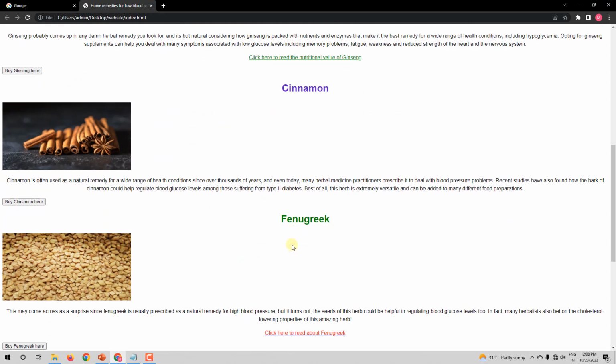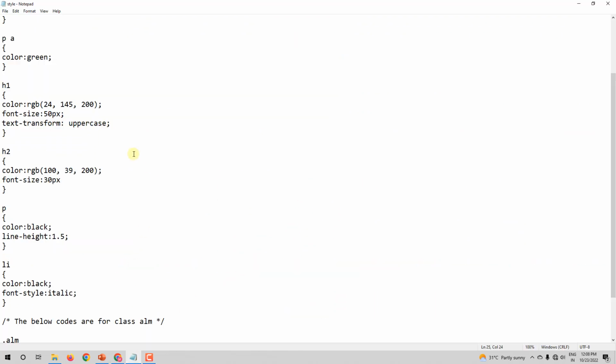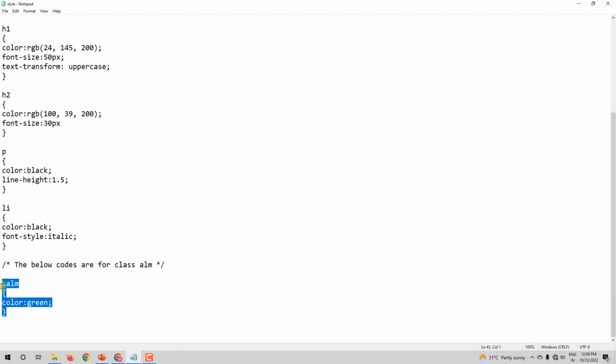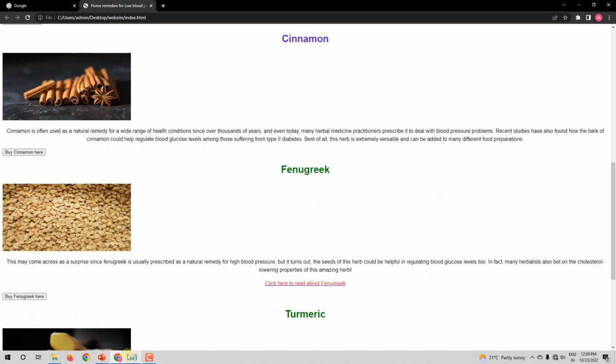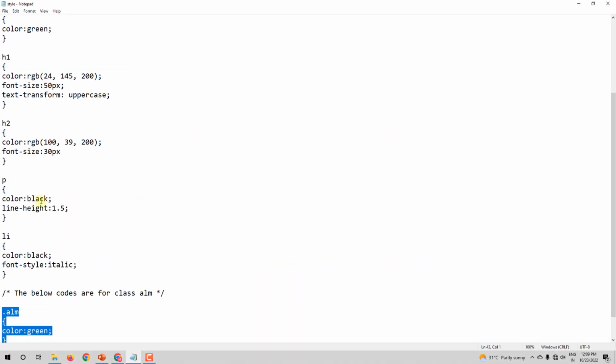All right, so this has not changed. Why? Because we have used class. All right, so this is one way to define colors. Now the question comes, how do we remember the RGB values of the color that we want?